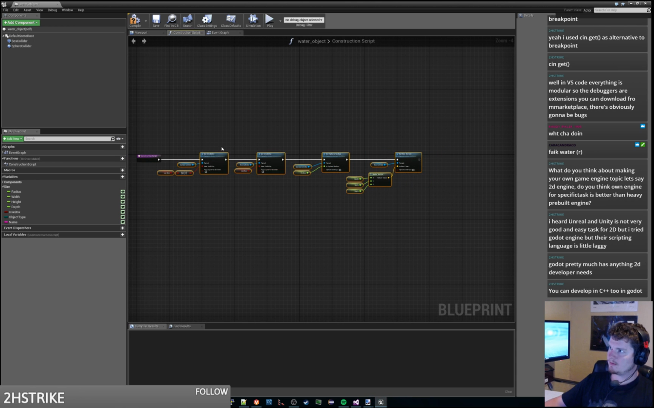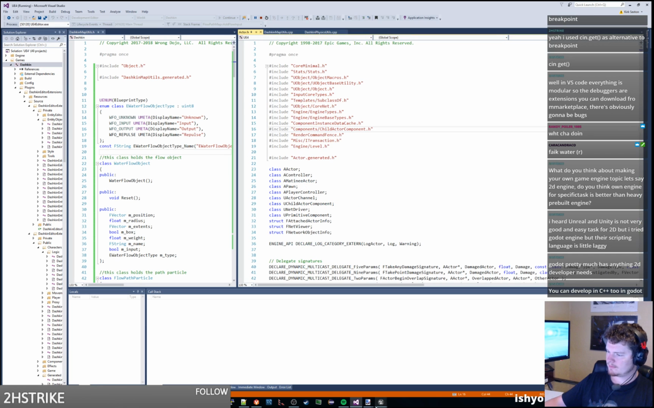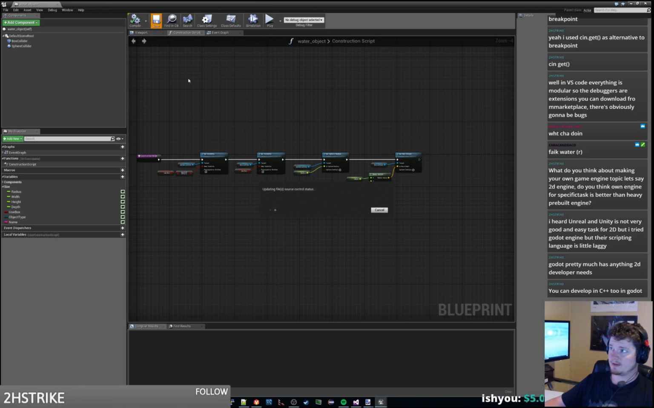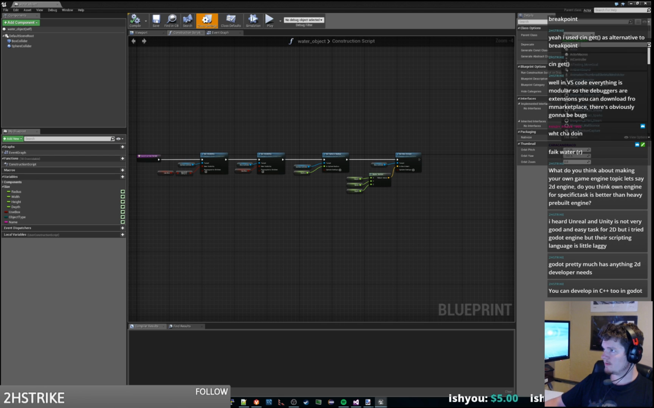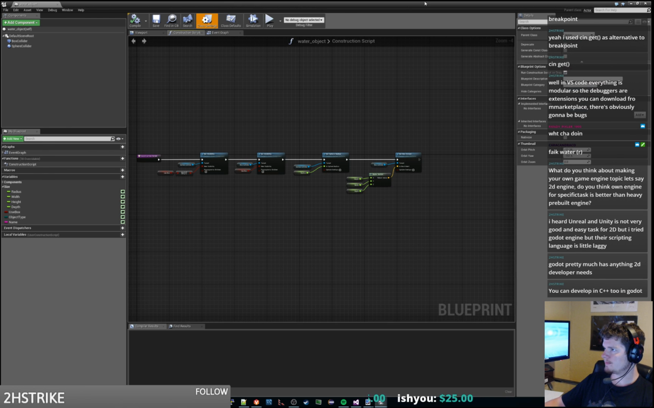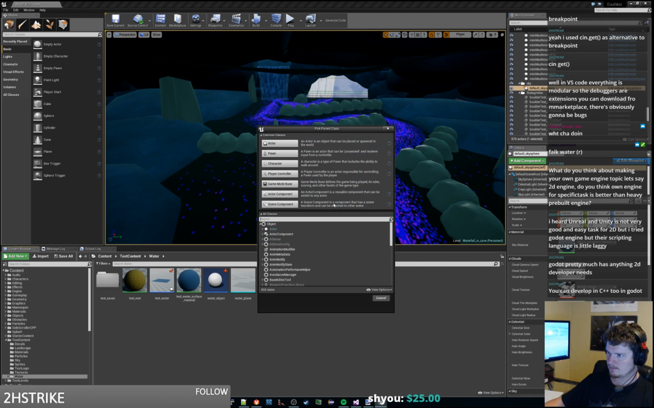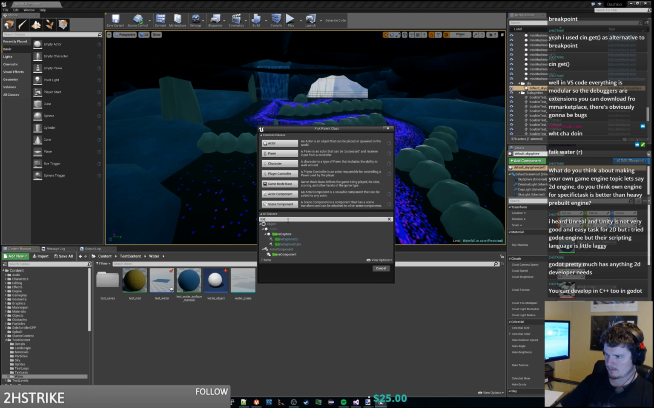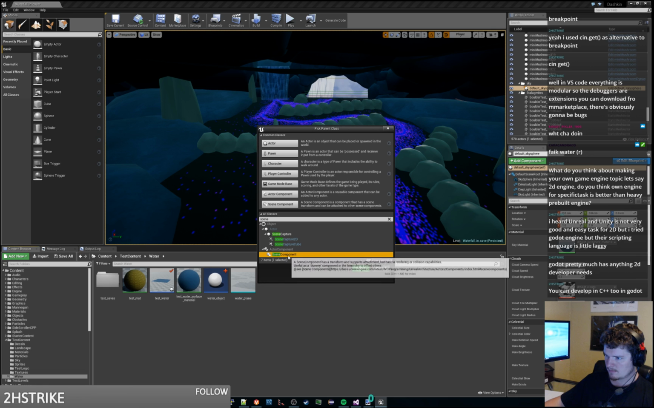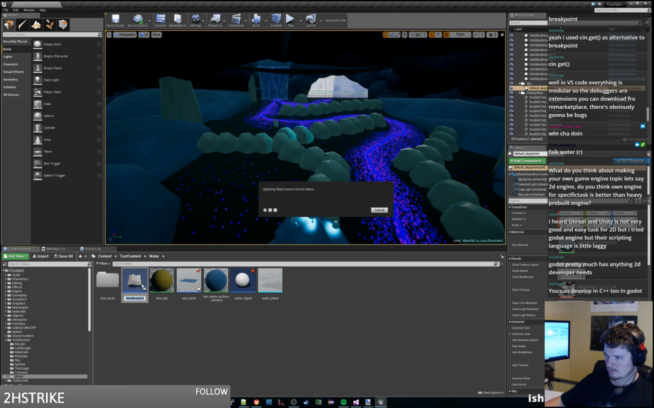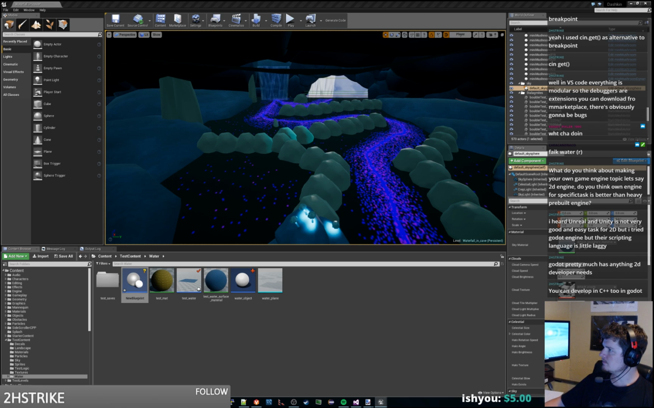Can we make this whole thing a component? Let's just compile it and save it, and let's see if we can reparent it, like if we can parent it off of scene component. No, it's not really doing what I want.